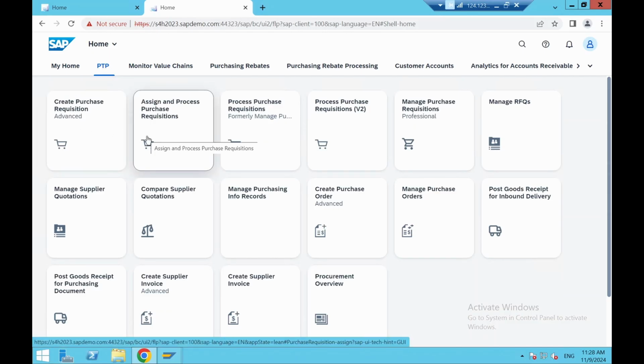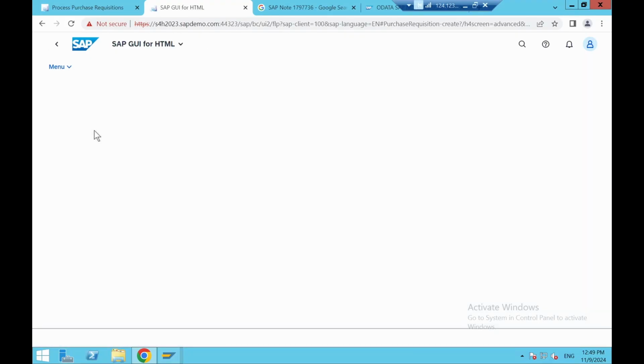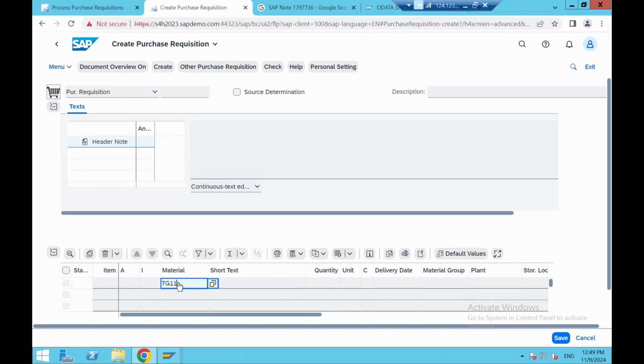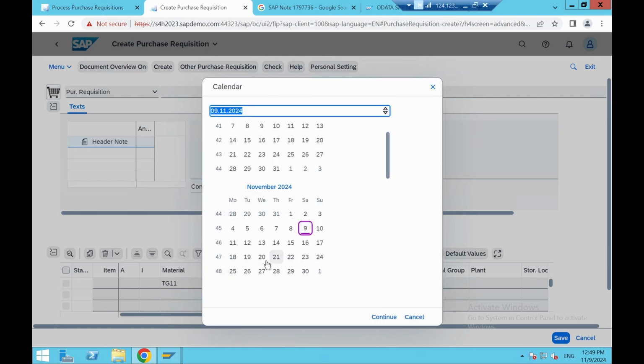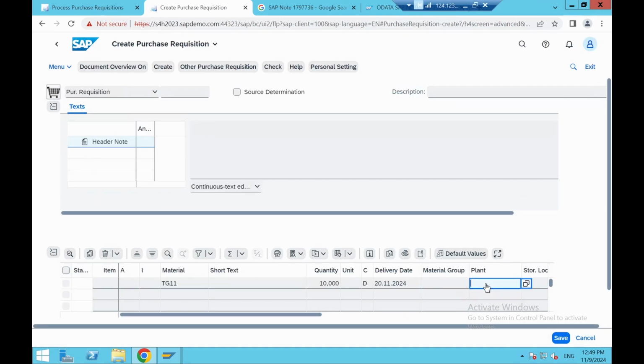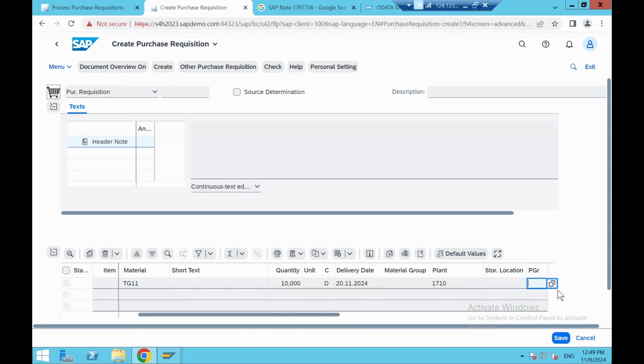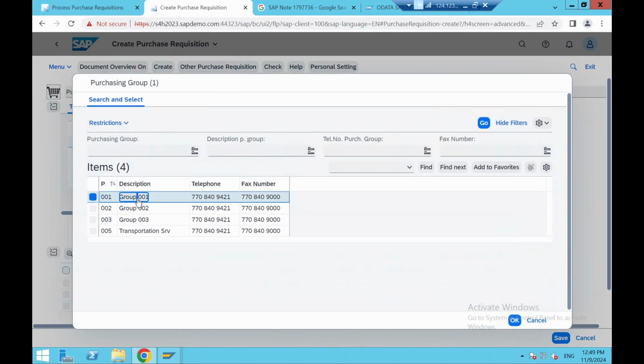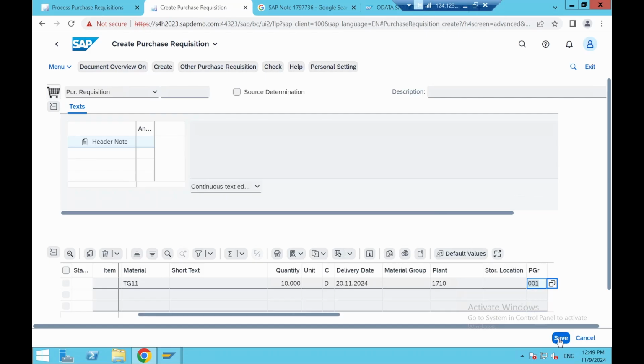What is needed is included here, and we will go ahead and create a purchase requisition. You can see here: create purchase requisition, assign and process purchase requisition, process purchase requisition, and manage purchase requisition. Let's create a purchase requisition. Our material is TG11 and we will have the quantity 10 and the delivery date. I would like to make it on the 20th like earlier; the 25th is actually the proposed date. It will come as 1710, and the storage location I'm not taking right now. And for the purchase group, let me take the first one as generic. This is my information. I am just taking this as save.